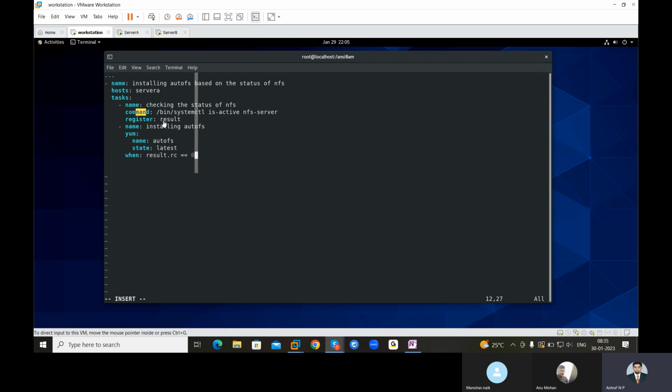Also, please try to understand: you have declared a register variable in this play, and this register variable, result, can be used wherever across this particular play. You can refer to this register variable across this play, not another play, this play.